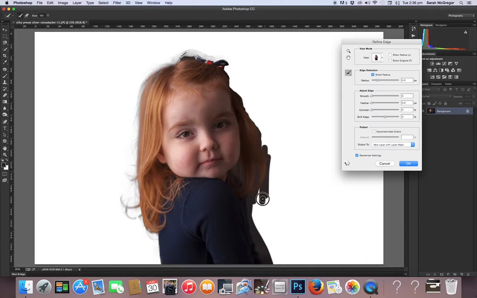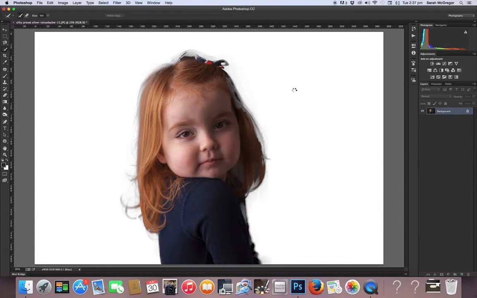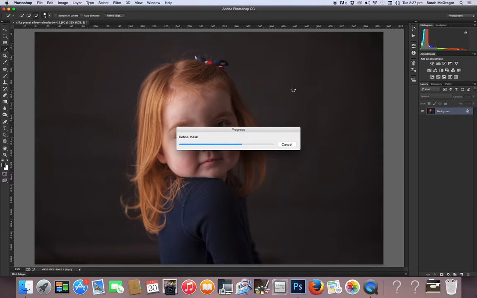I just want to make sure I've got a really good outline of her if I'm going to add in background. Okay, we'll see how that goes. I can fix it later anyway, and I'll show you how we do that.